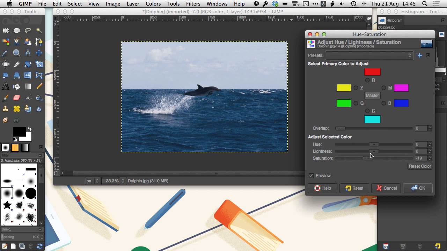I want to see what effect the lightness slider has. So I'm just going to crank that up. I don't really like how much contrast we're losing if I go up. How about down? I'm not sure it's doing anything that we really want. To see what changes I've made, I can just uncheck the preview checkbox and then look again.